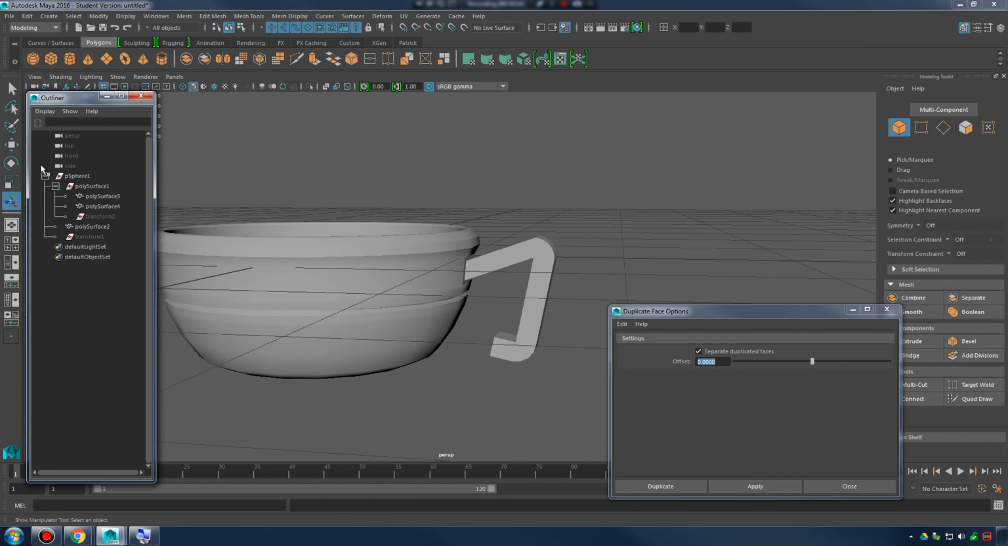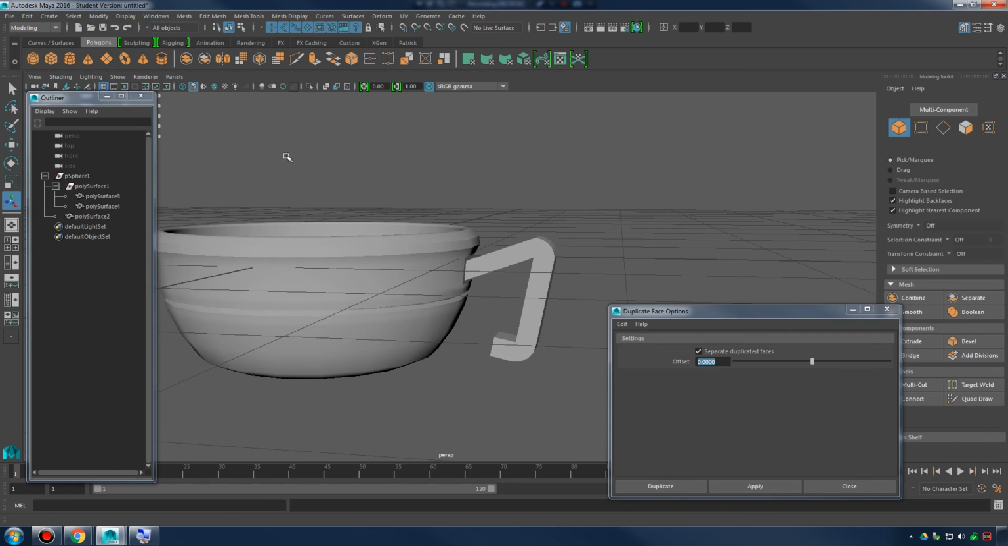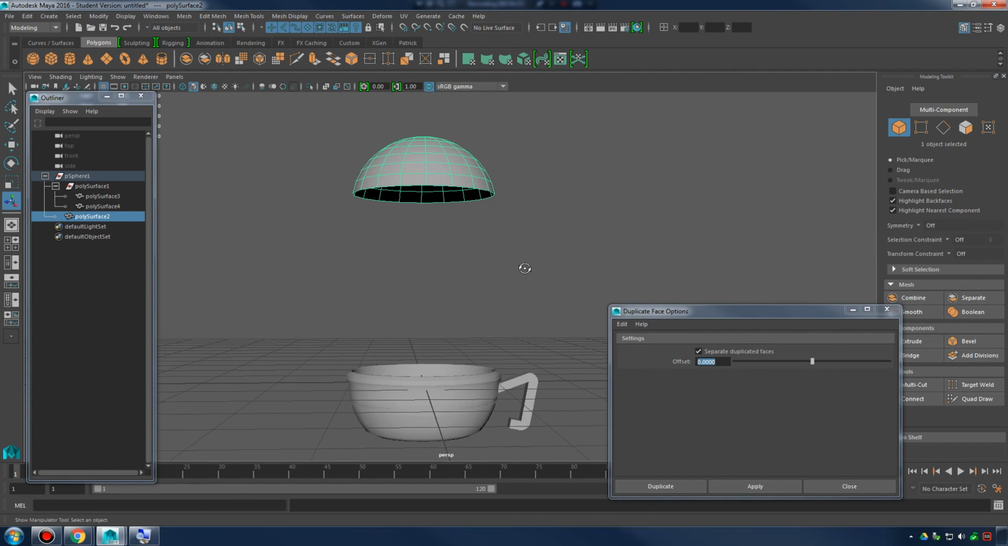So to clean it up a little bit, the first thing I want to do is go to Edit, Delete All by Type, History. And that cleans it up a little bit there. Alright, so that's the top of my coffee cup.